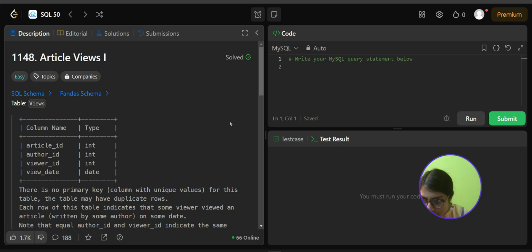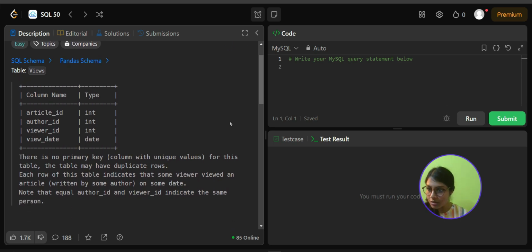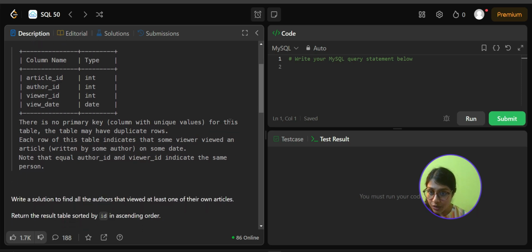Article views. There's a table views with column names article ID, author ID, viewer ID and view date. There is no primary key for this table. Okay, so there's no primary key. That means there can be duplicate values. We have duplicate rows. Each row of the table indicates that some viewer viewed an article on some date.